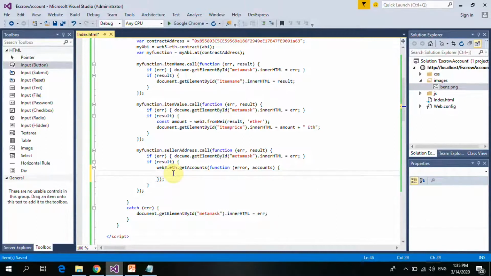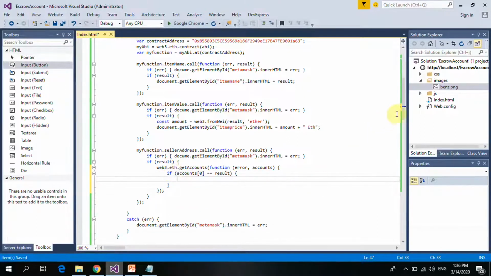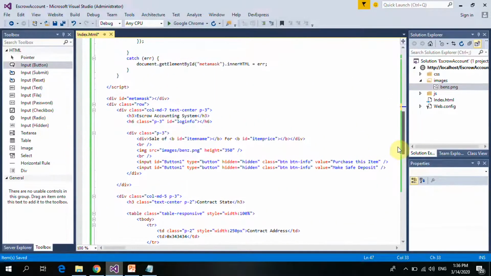So if the accounts, that's the accounts that we are checking, if the accounts, the first account is the same as result, then we can toggle that button to be true. We'll have to check this make save deposit, right?